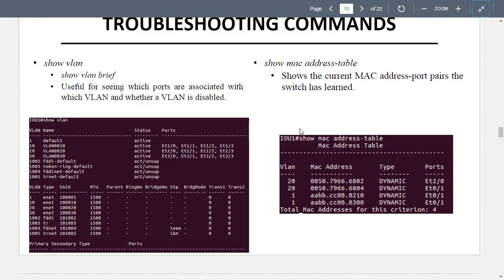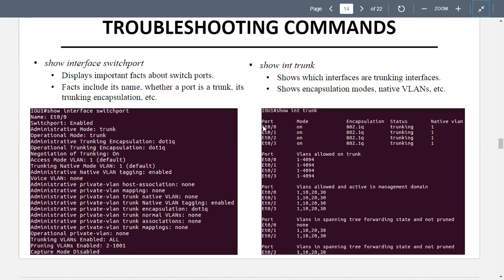Show MAC address or show MAC address table is a good command to have. You really won't need to use it in this lab, but it is good for other circumstances and troubleshooting, but you won't need it in this lab.